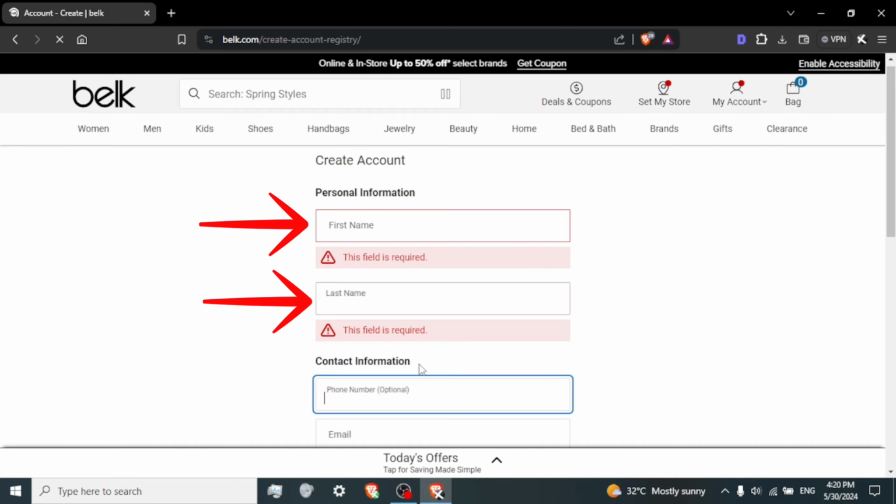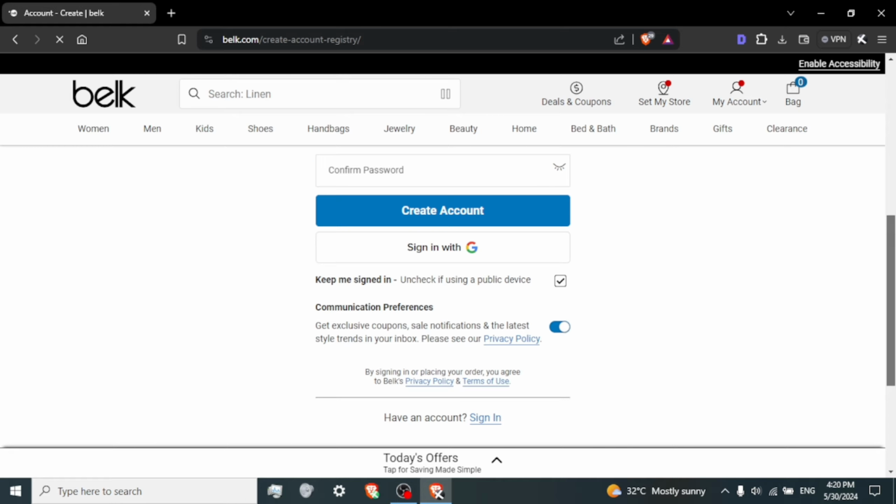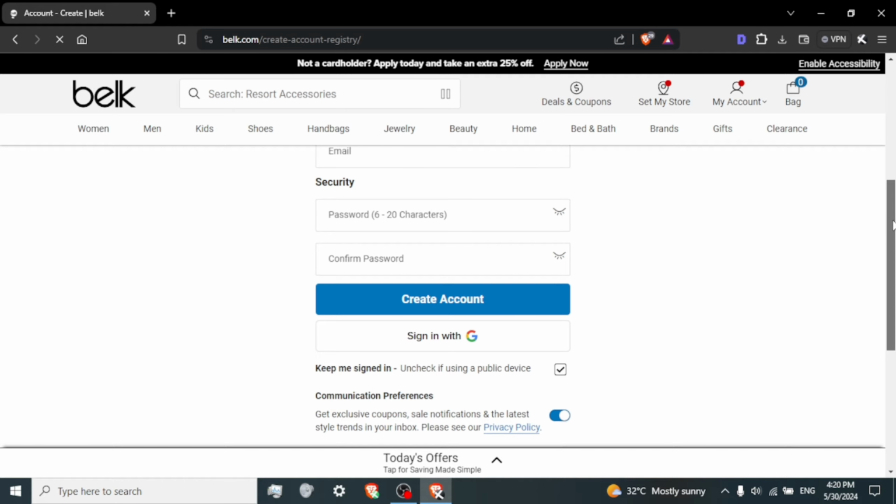Enter your first name and last name. Provide your phone number. It's optional. If you want to add it, you can add it. Enter your email and password.